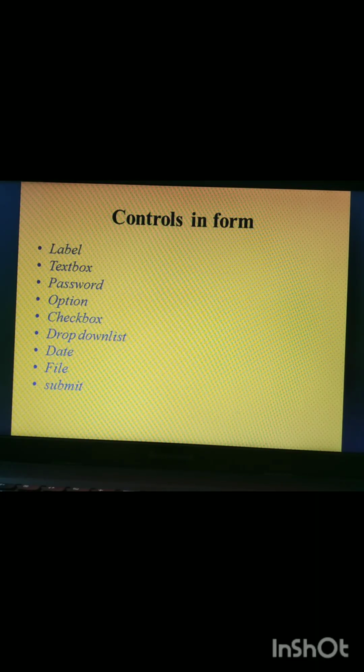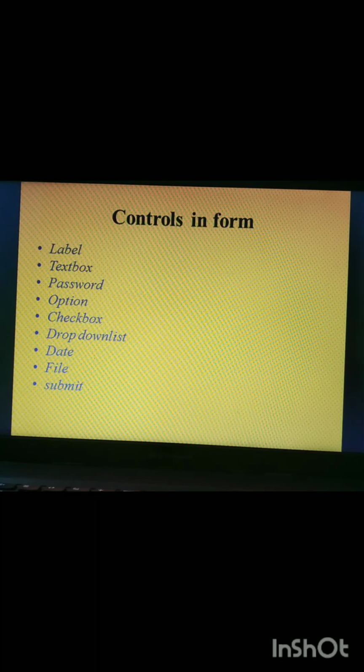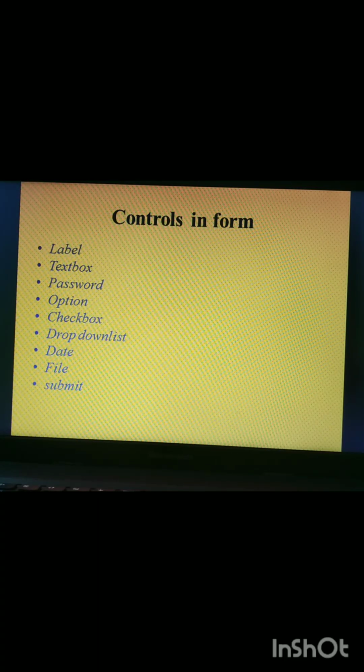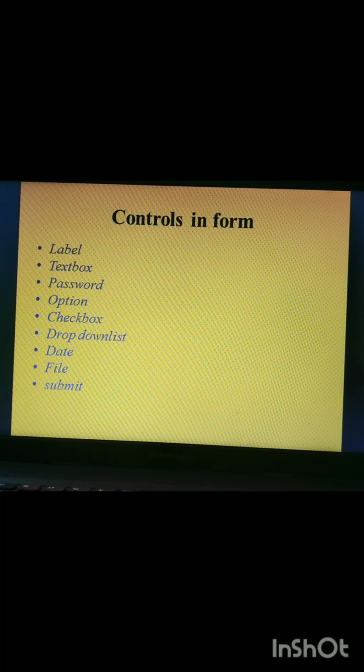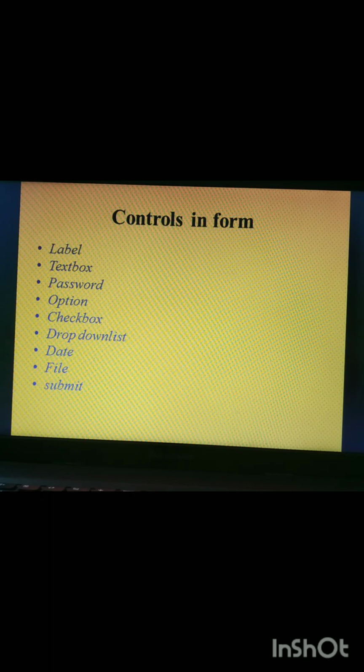First one is label. Label is a normal text to show what we give as input. The next is text box. Text box is used to enter a value in a form. Next one is password. Password is a control which is similar to text box, but it is used in login forms for entering the passwords.